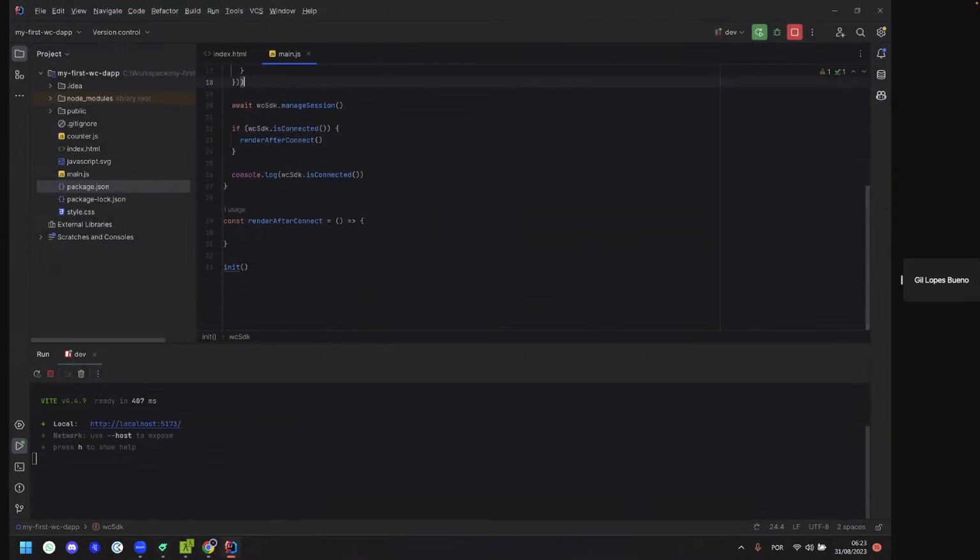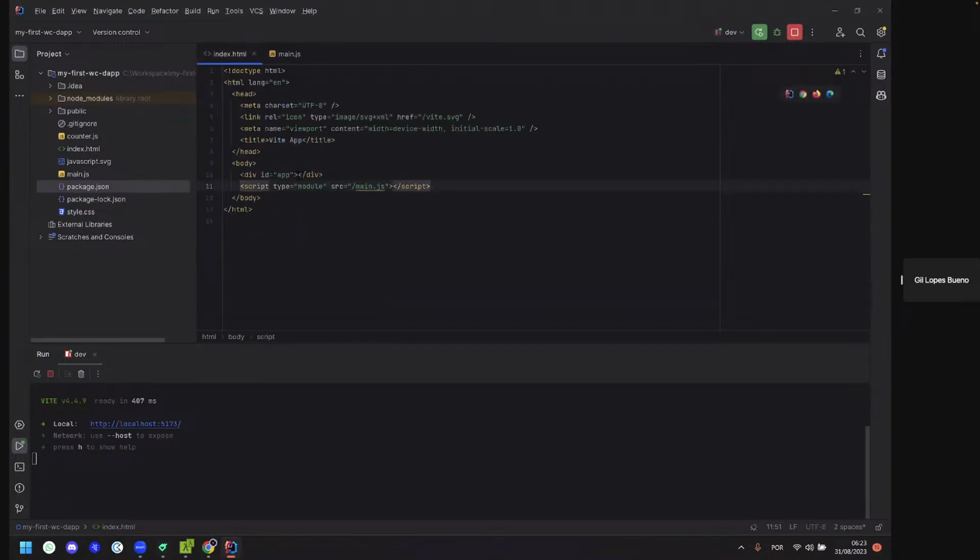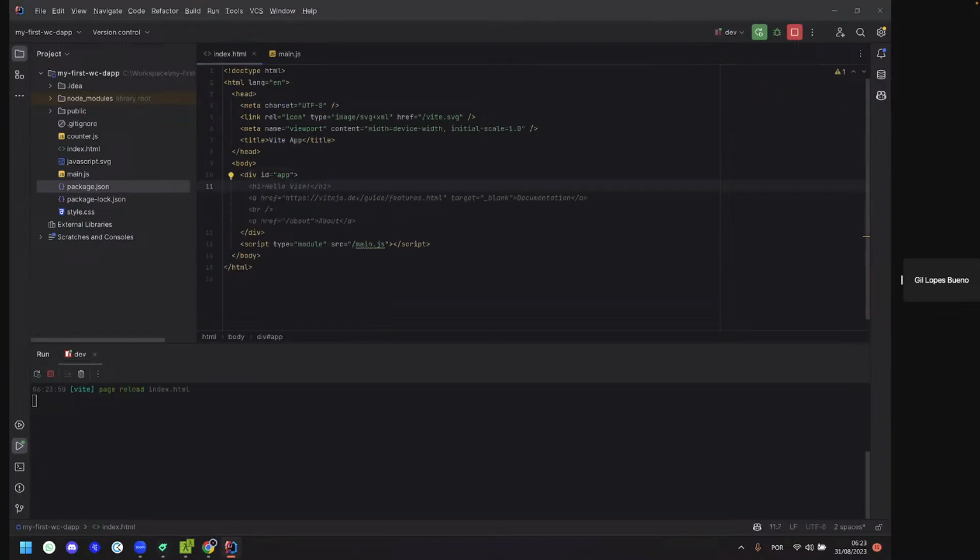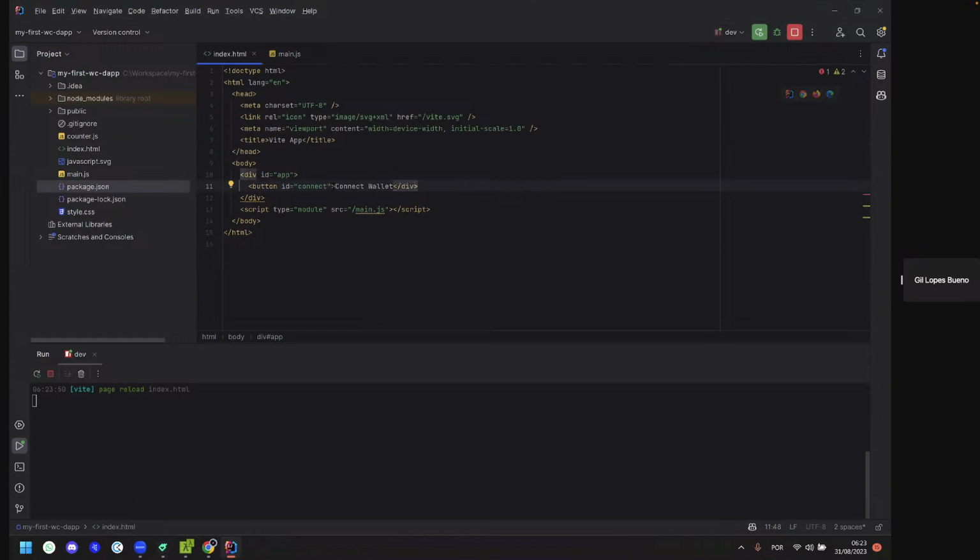We need to connect now. We need a button to connect to the Wallet Connect. And this is very easy to do. We just need a button on our web page here. So I'm gonna create a button here. Let's say it's called simply connect wallet and with the connect ID.